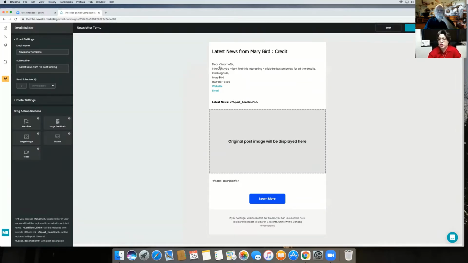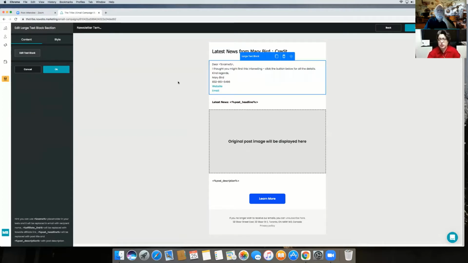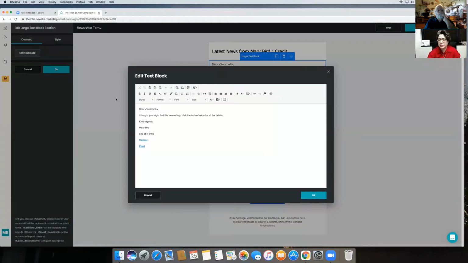Don't come in here and change this block at all, because what it's already pre-formatted for is your subscriber's name. So it's going to say, Dear Steve, Dear Mary, Dear Susan. Doesn't matter. It's going to pull it from your contact information. The only thing that I'm going to recommend that you do is you come and edit the text box. You want them to find you to be able to call your phone.